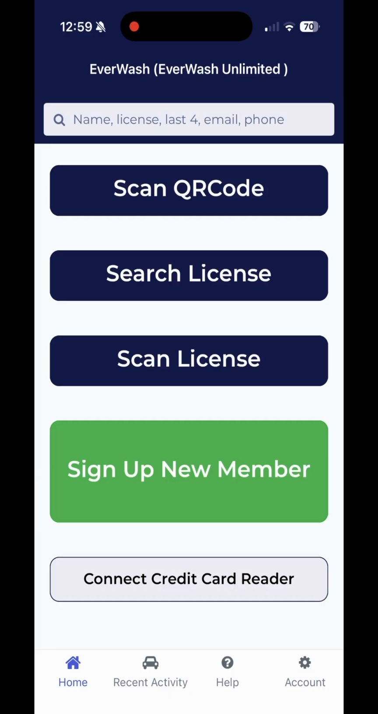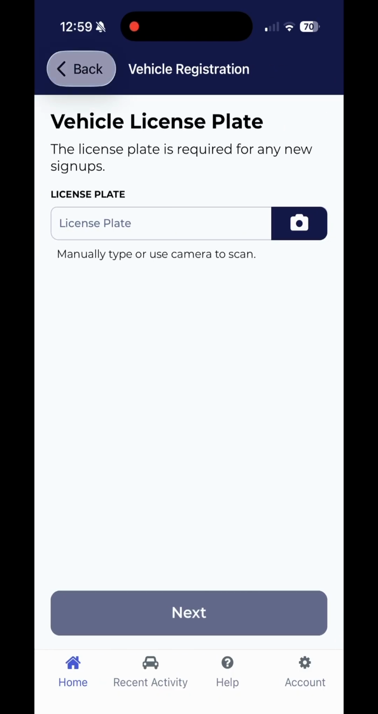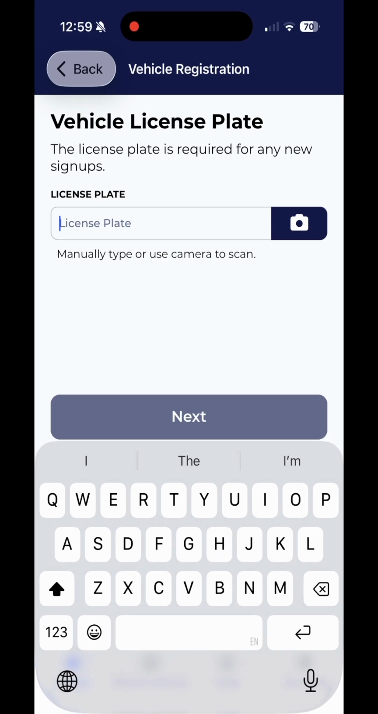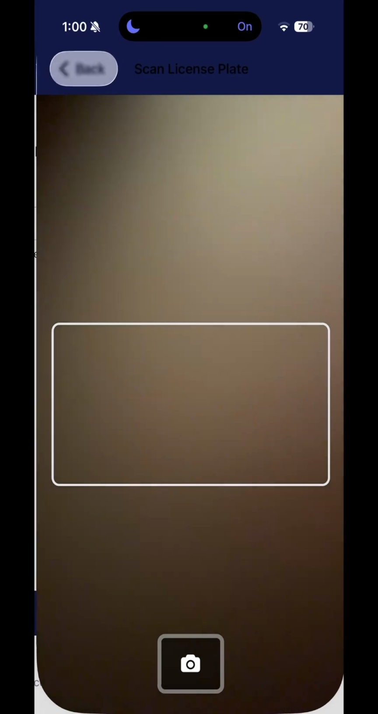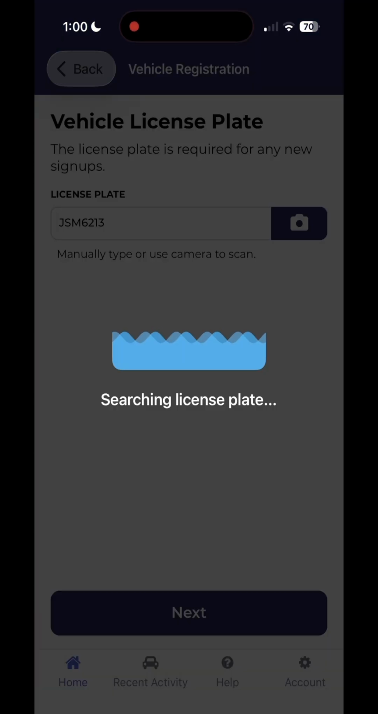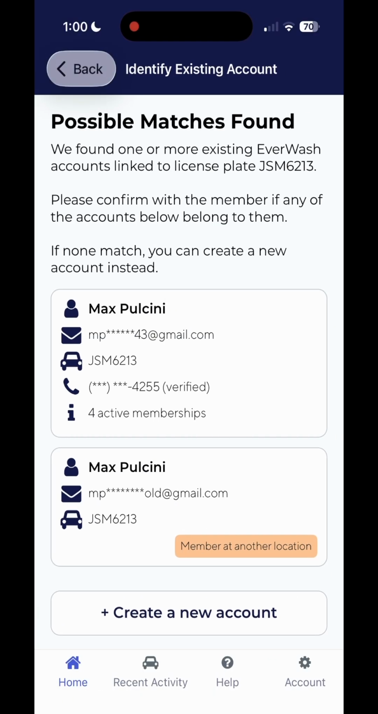To begin signing up a new member, tap Sign Up New Member. The first step is license plate capture. By default, this feature is required as it helps prevent duplicate accounts and promotion misuse. If your location needs to turn off the requirement, contact your EverWash account manager. When enabled, the attendant can enter the plate manually or capture it via the camera based on their workflow. This step helps protect the wash by identifying duplicate accounts and preventing repeated promotional abuse.